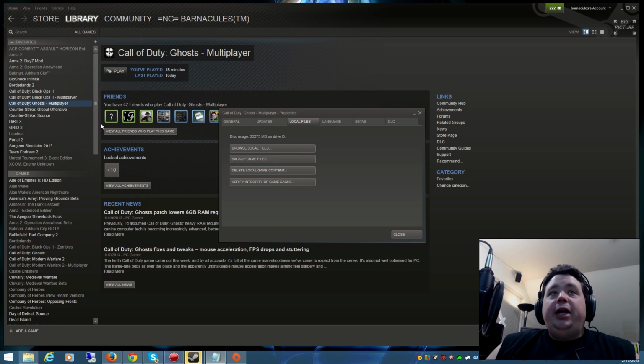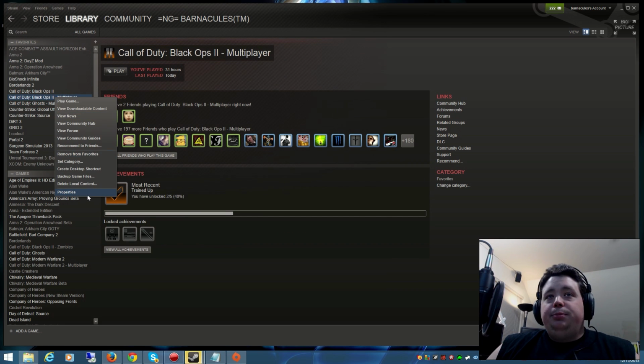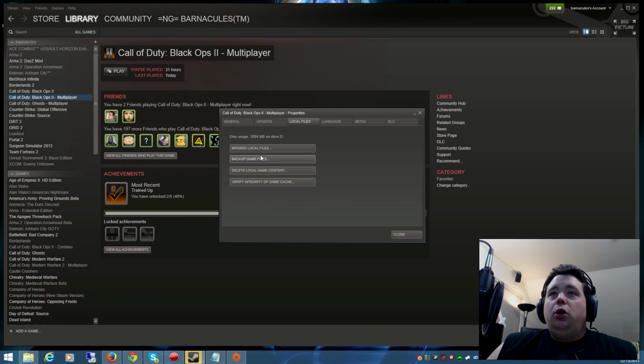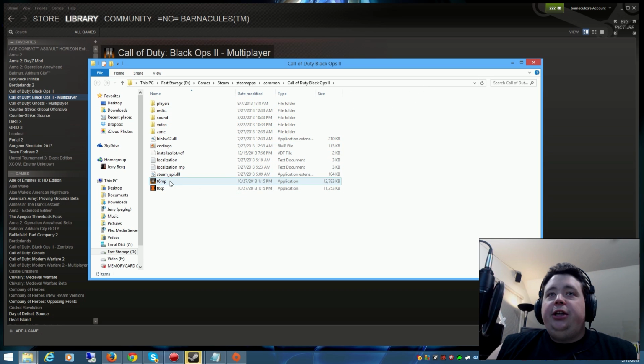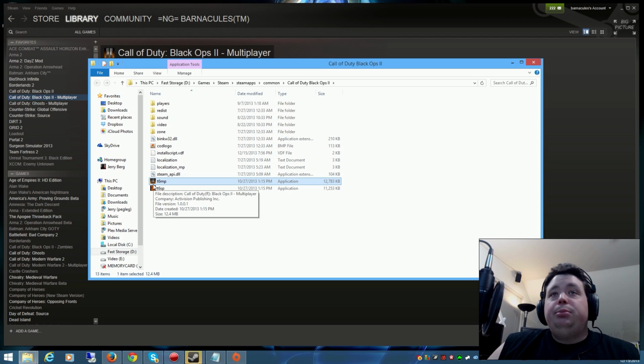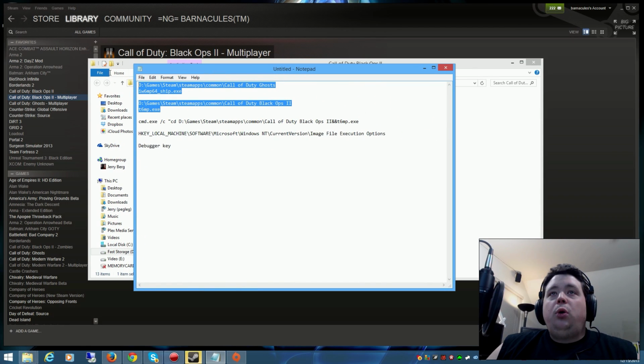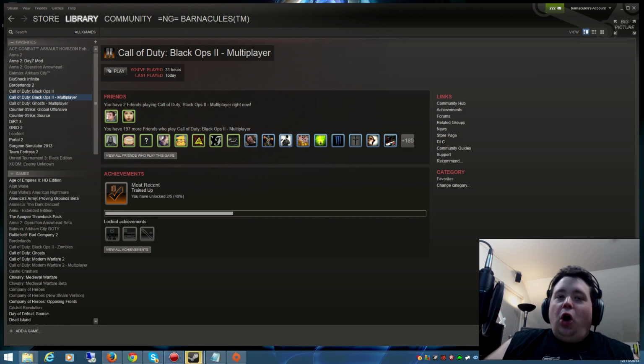Now you want to do the same thing for Black Ops 2 multiplayer. Go down to Properties, go over to Local Files, Browse Local Files. Again, you can see in here there's two executables. We want the multiplayer in this instance, since most of the problems are multiplayer related, and we want T6MP.exe. So again, we want to record that data. You can see over here we have it recorded for both Call of Duty Ghosts and Black Ops 2. All right, so now we have all the data we need.